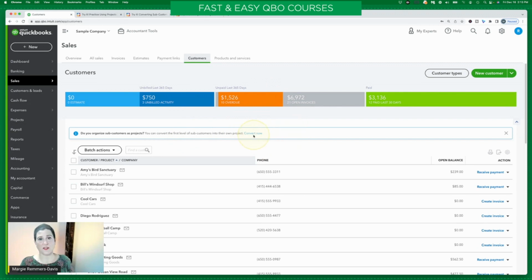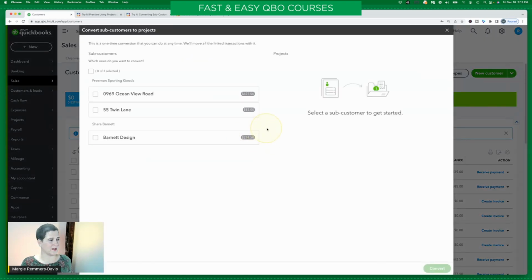Now, I used to think that I would only see this message if I had qualifying sub-customers. But in fact, even though those that I just set up were not qualifying, because they weren't set to bill with parent, I still got that message. So just an FYI. All right, so we're going to click Convert Now.